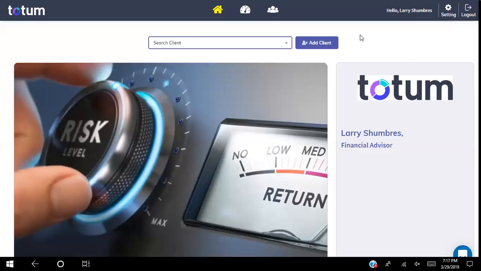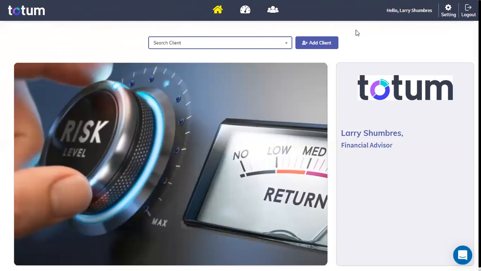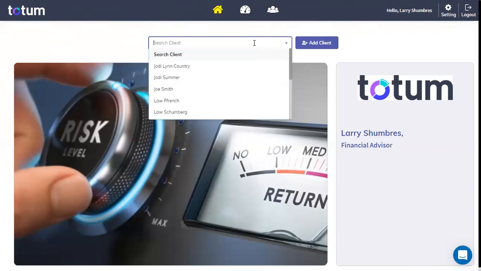Welcome to Totum, the Totum Risk Questionnaire. To get started, you would log in and you would see your overall dashboard here. You could add clients, or if you had some clients in here, you could select or search by client.